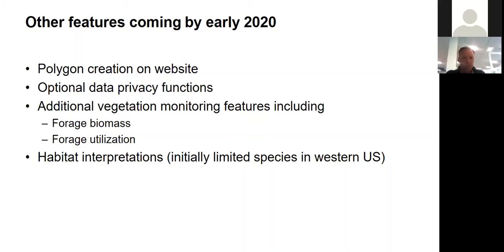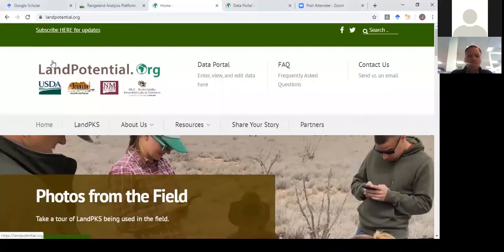Additional vegetation monitoring features include forage biomass, forage utilization, and also habitat interpretations. The Nature Conservancy got some funds to work on that, so we're working with them. I'm going to switch now to the website. We're going to be reworking the website pretty extensively. Megan's been working on that recently.